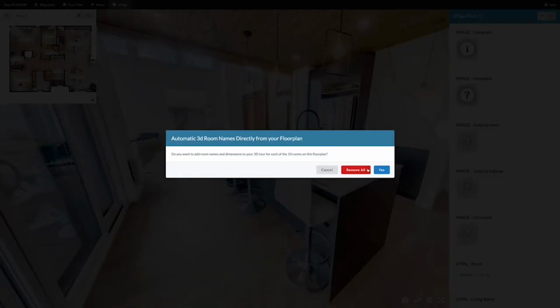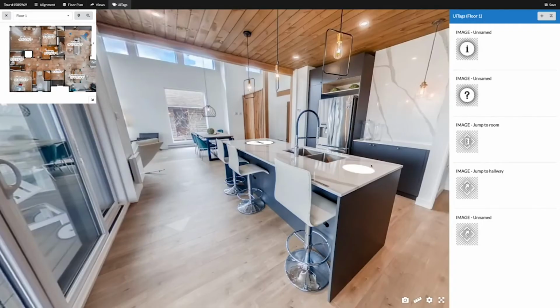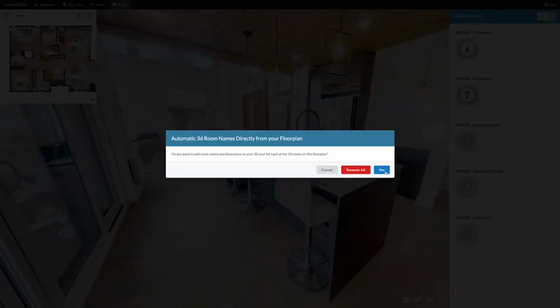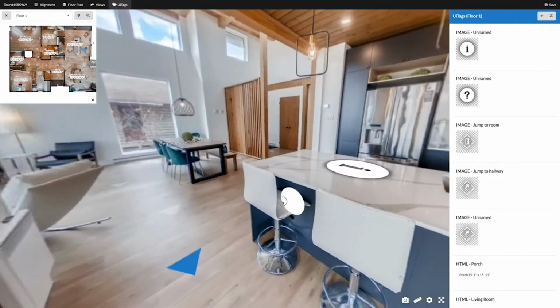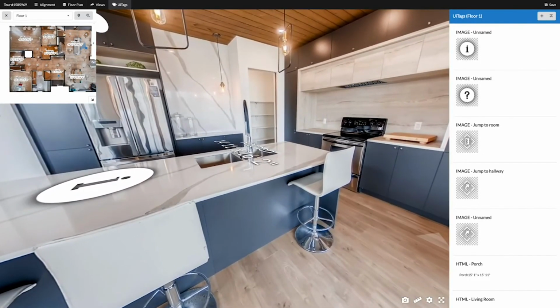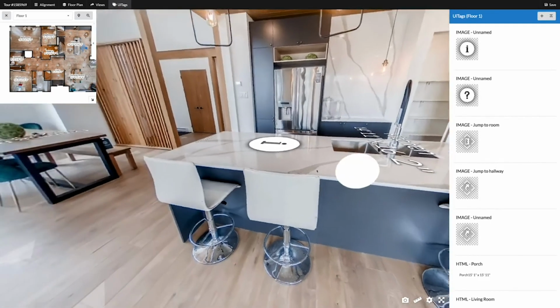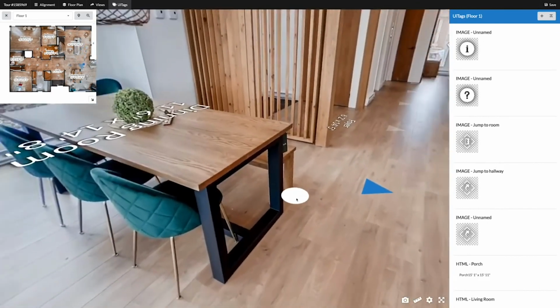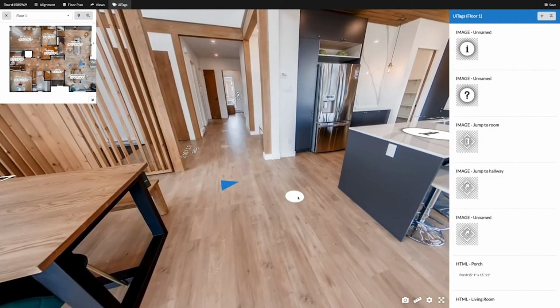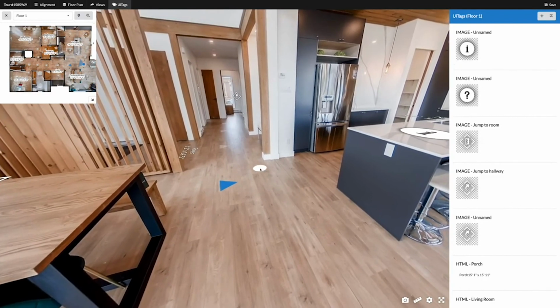We will click on the same button, Create Room Name Size UI Tag, except click Remove All. This time, select On the Floor. Note that the floor plan information will be placed at the very same spot that you have it on the floor plan. So if it's on an island or a table, it will be placed on the island or the table. There are infinite possibilities that you can do with the UI tags. You are only limited by your imagination.